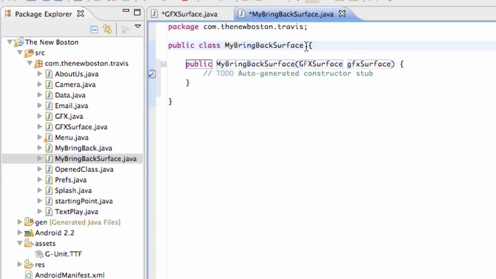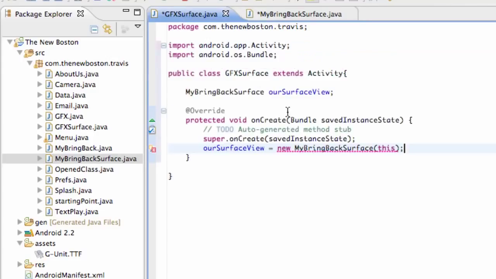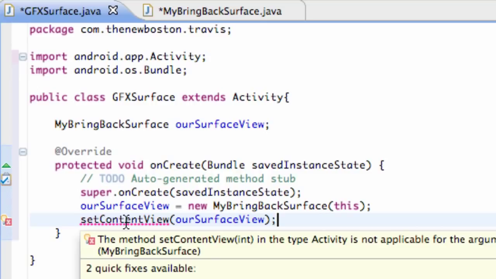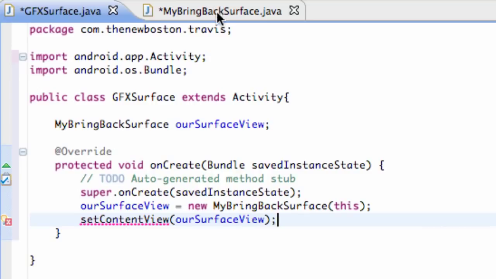And there we go. Now what we want to do in this my bringback surface class is, oh yeah, the other thing we need to do is set the content view of this. But you guys probably knew that. And we're going to say our surface view. And again, I'm sorry, I'm in the GFX surface class. So just get that set up. And we're good to go for now.